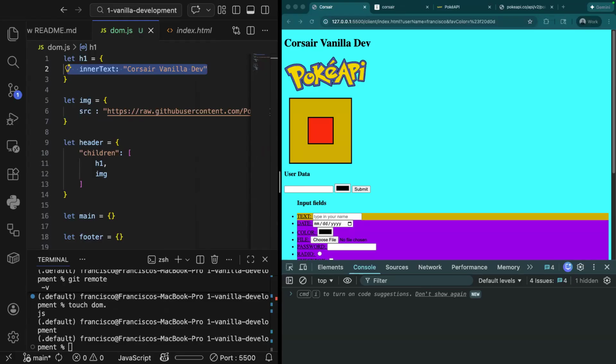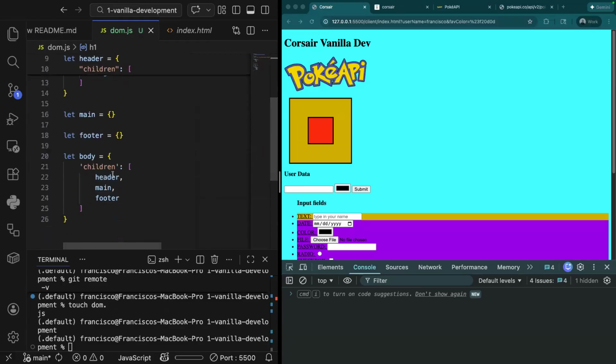Let me pass this one on to Cami. What would be the first key from this body that I want to access? Uh, header? All right, awesome. So eventually I want to get down to header, right? But what would be the key that I have to utilize to get there?